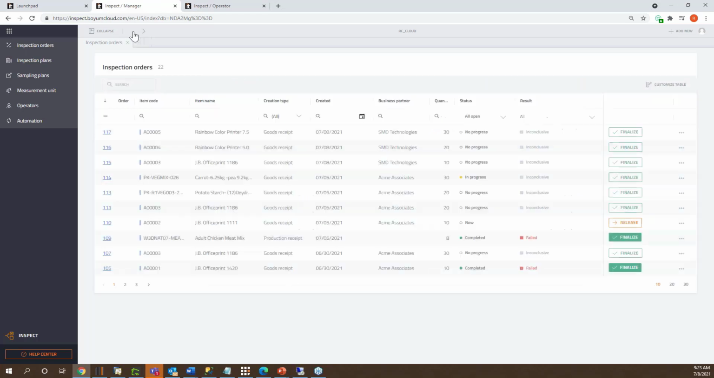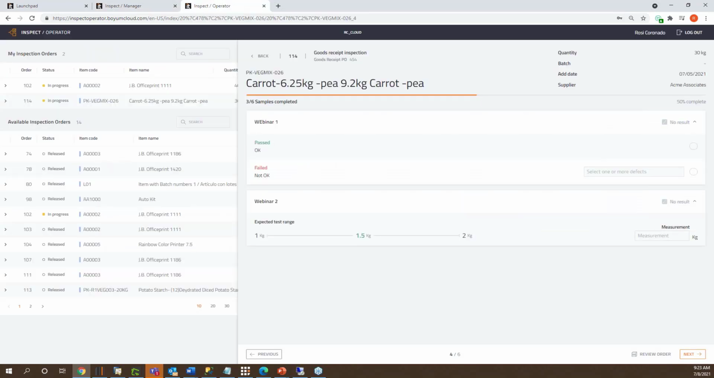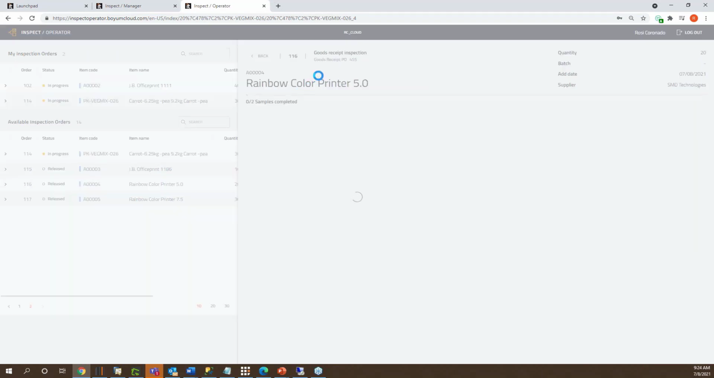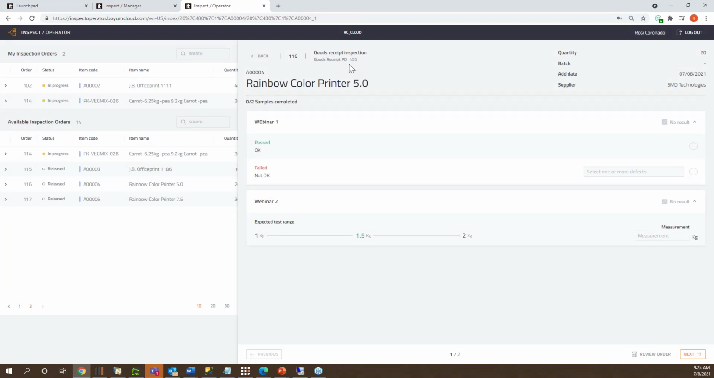And since I released it, I can go in here as the operator. If I go over to the operator, I should see 115 and 116. Here they are. If I click on this, the operator also sees the document, where it's coming from, the number, they see all the information here. If it's a batch item, they would see the batch also. They see the vendor. So full visibility on both sides, really.